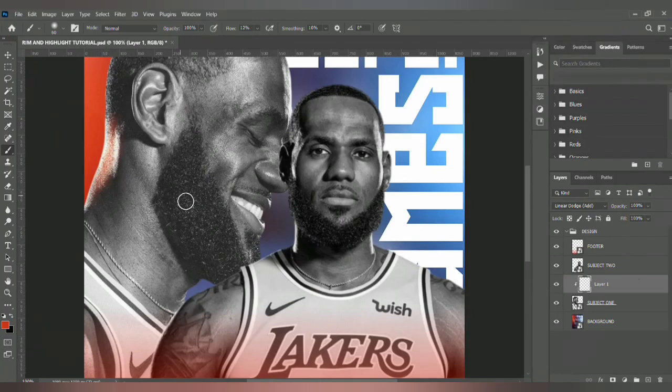So I forgot to do something. I'm just going to undo that. One thing you need to check is at the top. You need to check for your opacity at 100 and your flow you can leave it at 12, so that you don't get the whole thing looking too much, right?